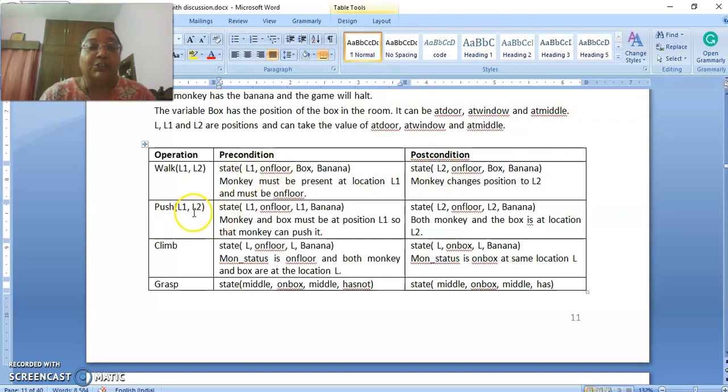Then for the push operation, push means that the monkey should be near the box so that he can push it from position L1 to L2. So the monkey is at L1, the box is at L1, the monkey is on the floor, and whatever is the previous status of the banana, the same will remain. And then after the push operation, both the monkey and the box are at L2 position, and the monkey is on the floor, and the banana status remains the same.